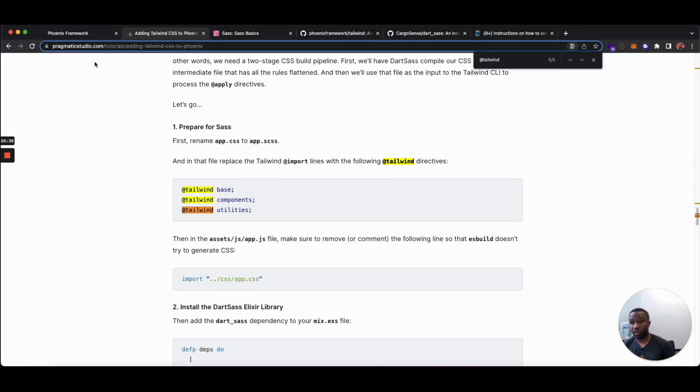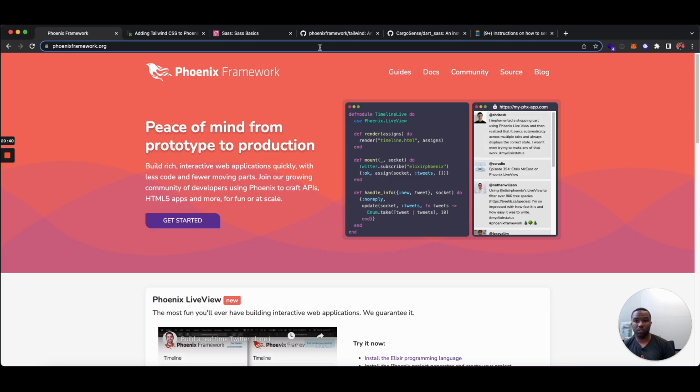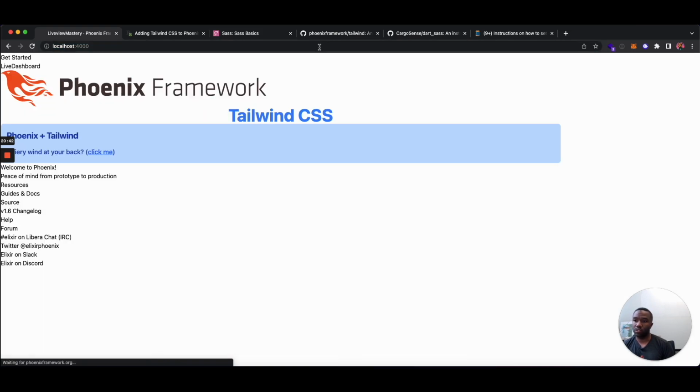We don't have to refresh our page because live reload already works. So let's go to localhost 4000, and we see that we have our styles in place. SASS is working. We now have Tailwind and SASS installed.